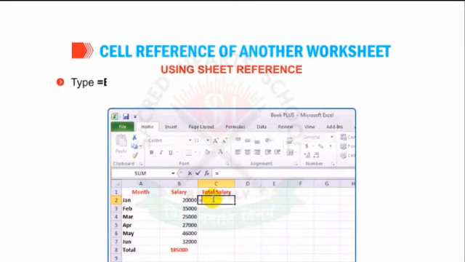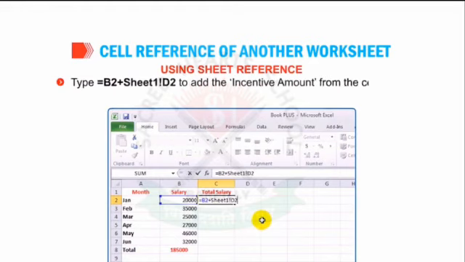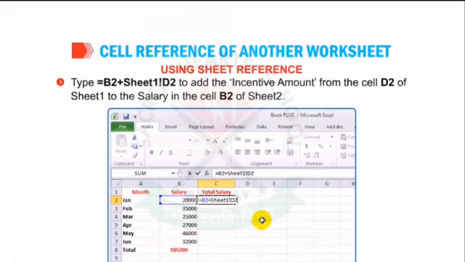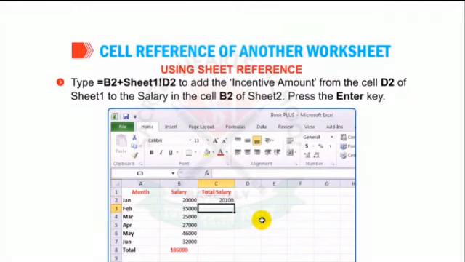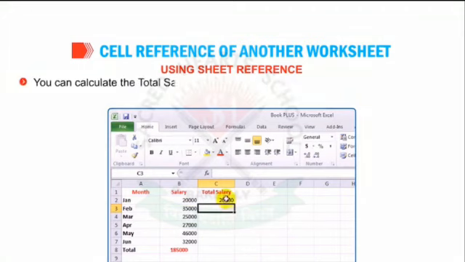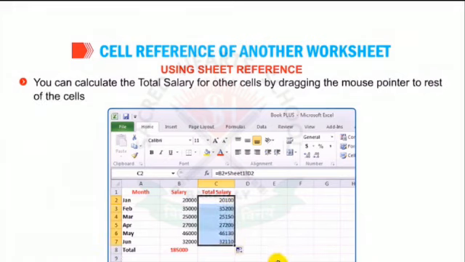Type equal to B2 plus Sheet1 exclamation mark D2. To add the incentive amount from the cell D2 of Sheet 1 to the salary in the cell B2 of Sheet 2, press the Enter key. You can calculate the total salary for other cells by dragging the mouse pointer to the rest of the cells when the pointer changes to a copy pointer symbol.